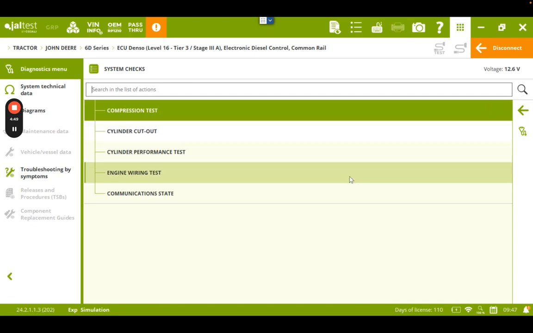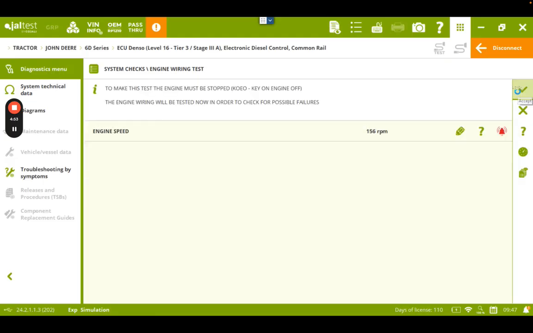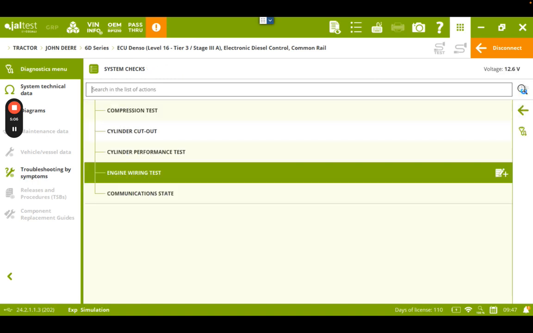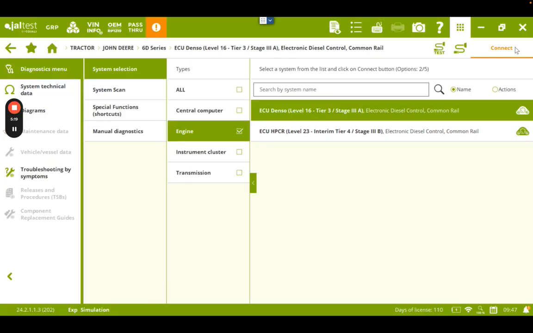And just like that, I can do the engine wiring test right from here. So for example, I can just accept it. It will show me the engine speed, and once I accept that, it'll just take a couple of seconds. And yeah, so this will show me all the error codes. Again, we're in the simulated mode right now, but yeah, that's the coverage that we have for John Deere. I can just go back and I can show you more coverage for this.